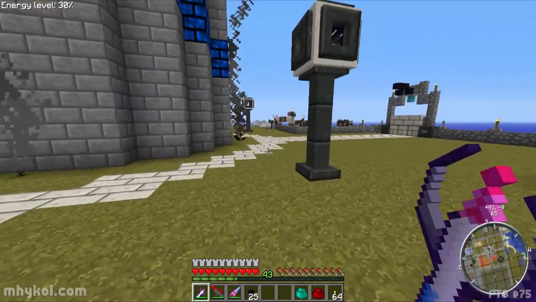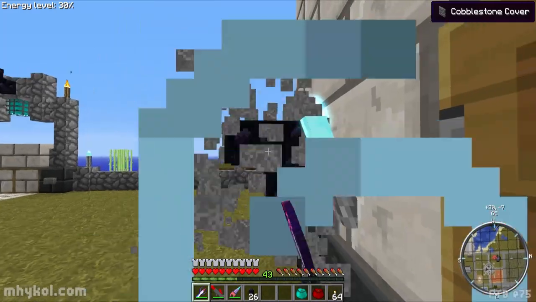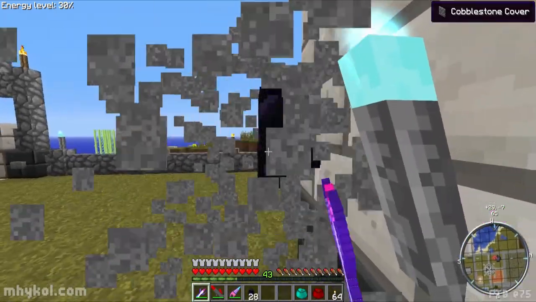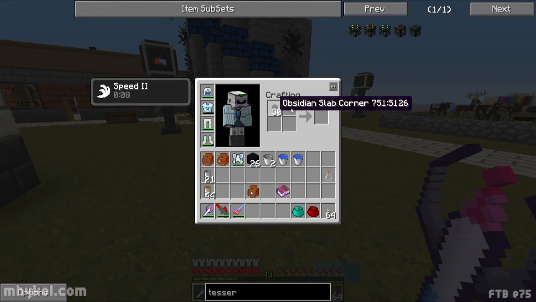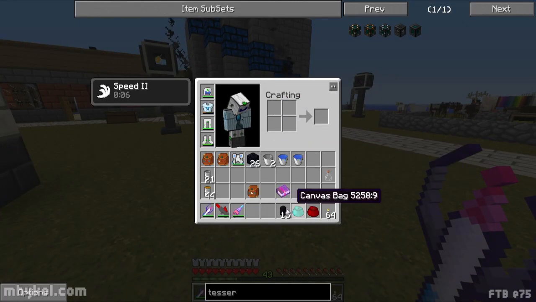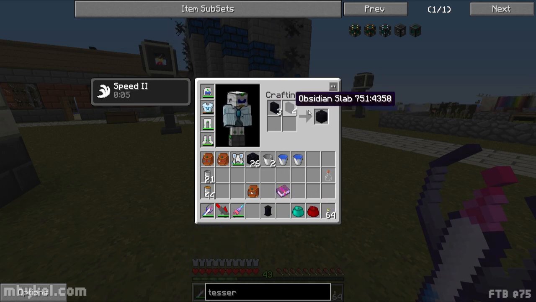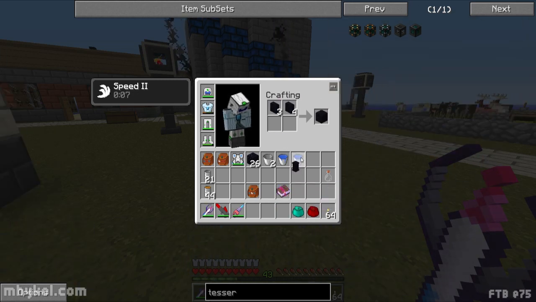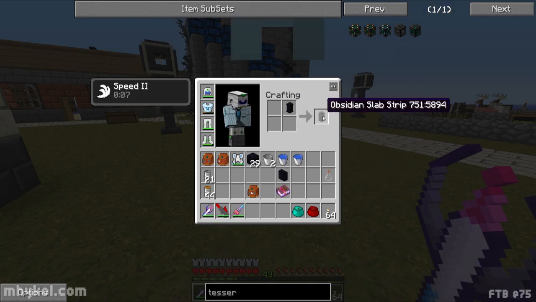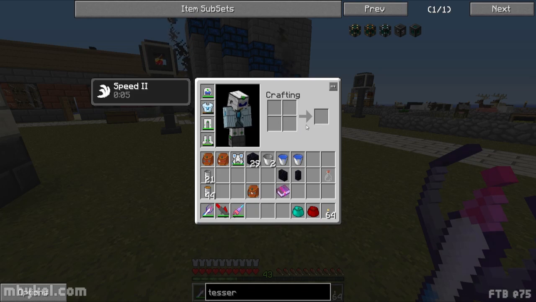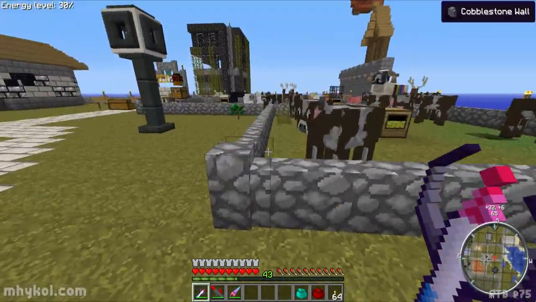There. Anyways, what am I gonna do? I don't need to sit here and clean these up on video. You guys really don't care? Although, I believe it gives me slab strips, and then slabs, and then, I don't want a pillar, obsidian, no, give me slab strips. Anyways, I'll clean all that up.